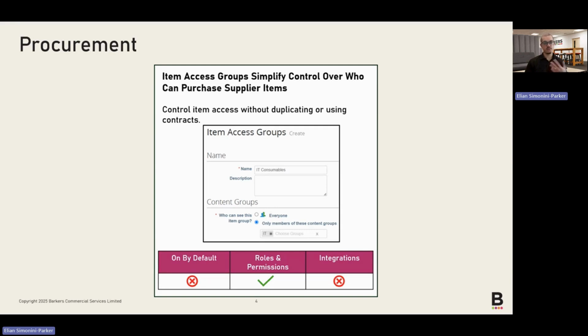How they work is you create an item access group and assign a content group to them. You then add the item access group to an item, and only users from the content groups will be able to purchase those items. I'll now jump into the system to show you how this works.